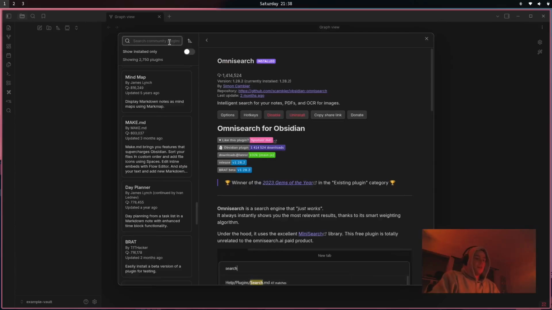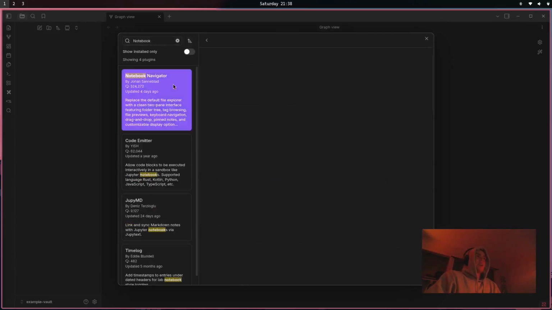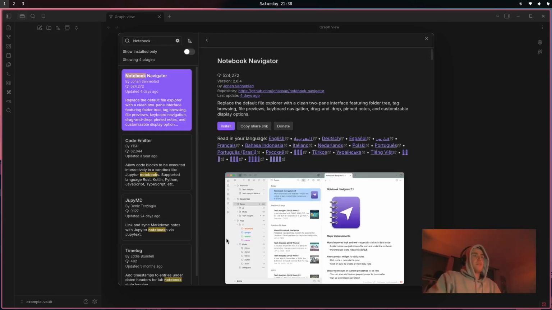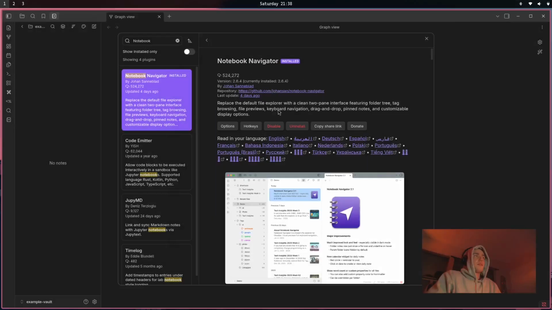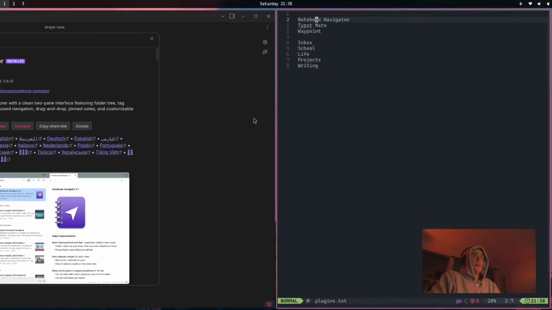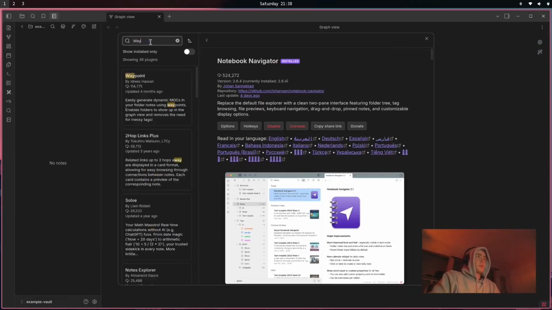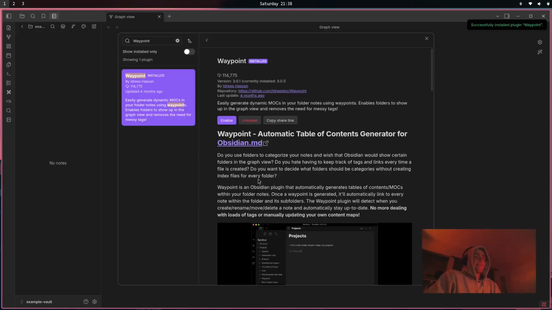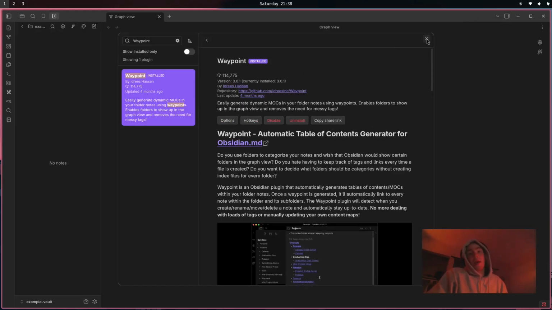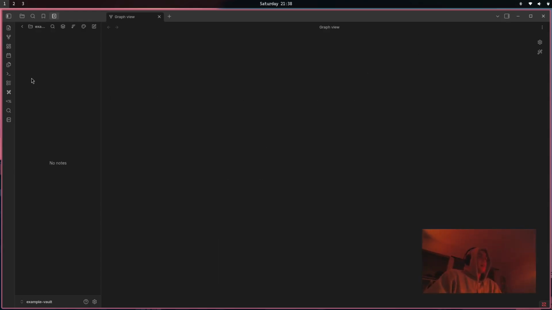We're going to install Notebook Navigator, which is an improved version of the File Explorer, which is how you would access your notes in Obsidian. So we're going to enable the Notebook Navigator. We're not going to watch the video on it because we know how Notebook Navigator works. And the last thing we're going to install is something called Waypoint, which allows us to create what we call maps of content in Obsidian. And I'll show you how that works in just a second.